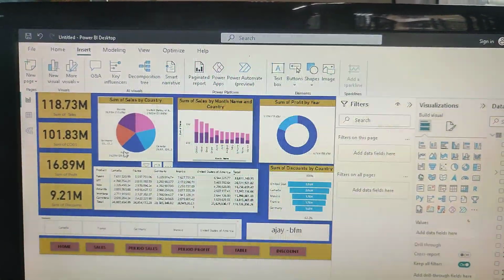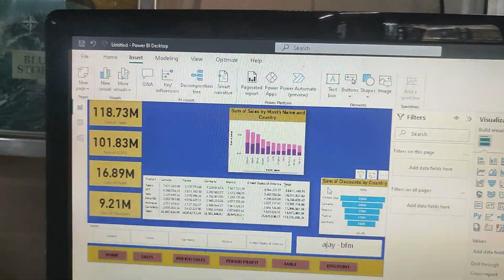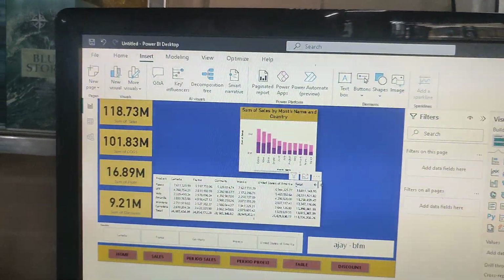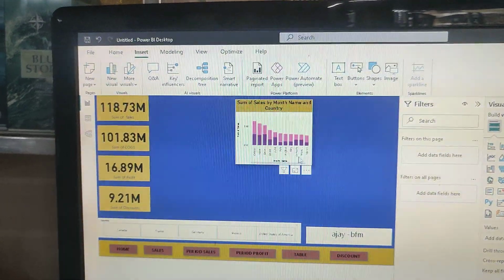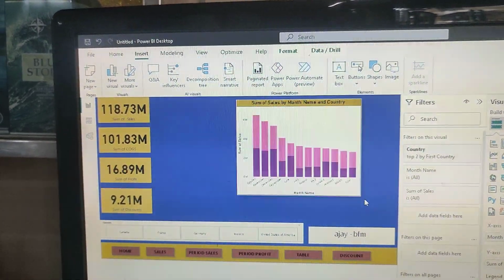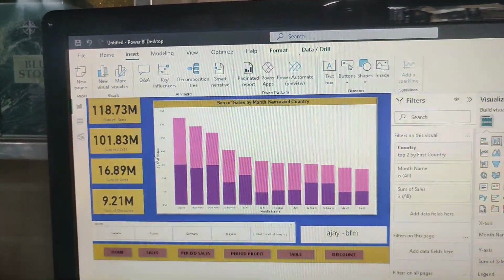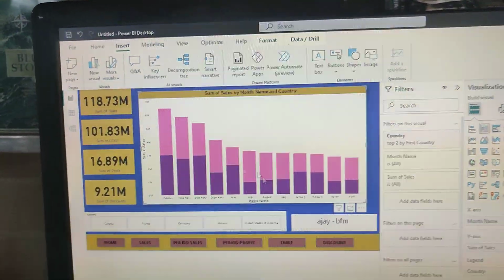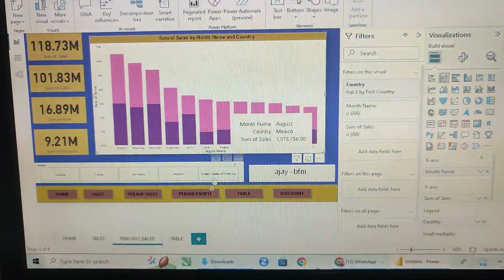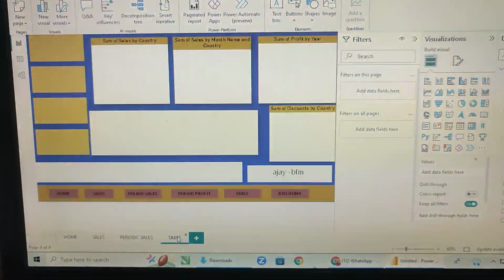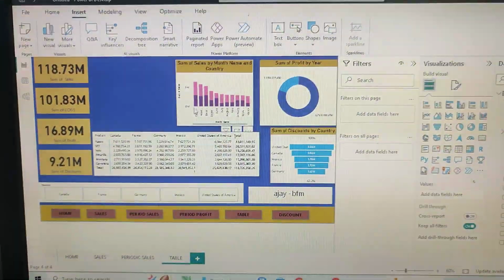I don't want this. I don't want this. I don't want this. I don't want this. So I just select and delete them. Tick and delete. And increase this chart, so that when you are talking about periodic sale, I want to show you this only, not anything else. Same when it comes to table, why show other charts? So we delete everybody, but we keep only the table.